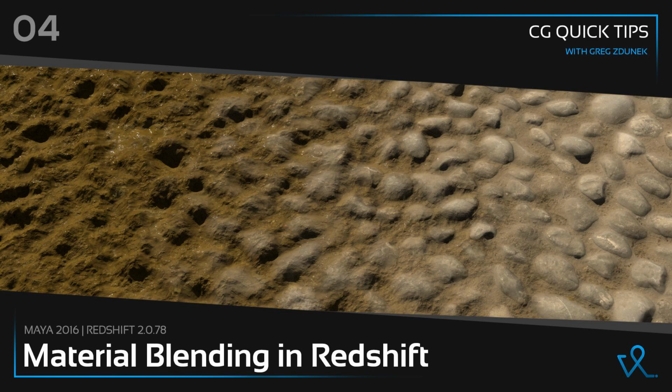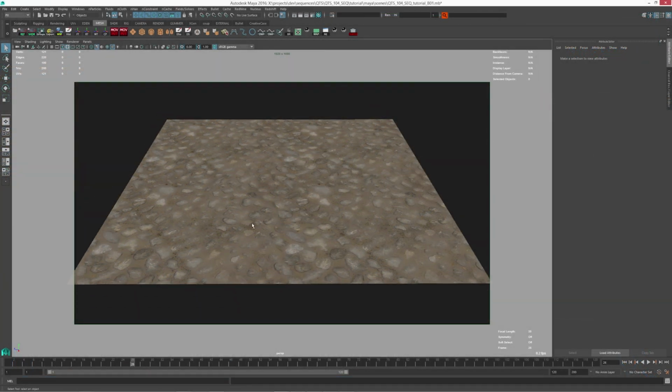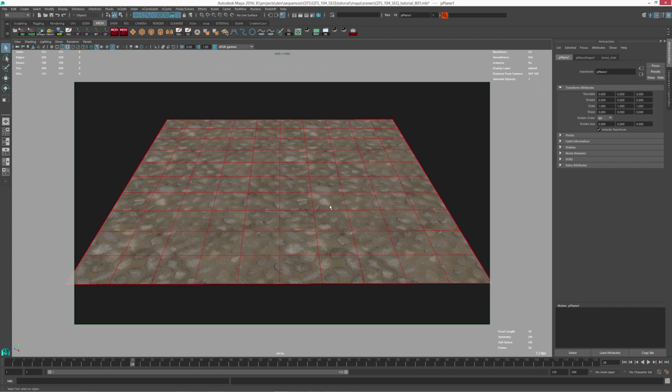Hey guys, Greg Z here, and in this tutorial, I'm going to show you how to blend two different materials with displacement in Redshift. Okay, so I've got a simple scene set up here with this low poly plane.